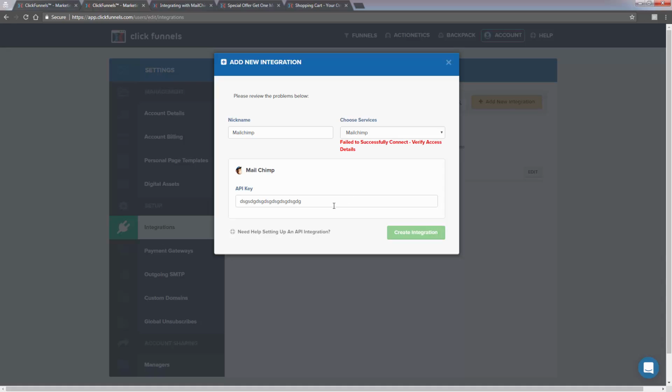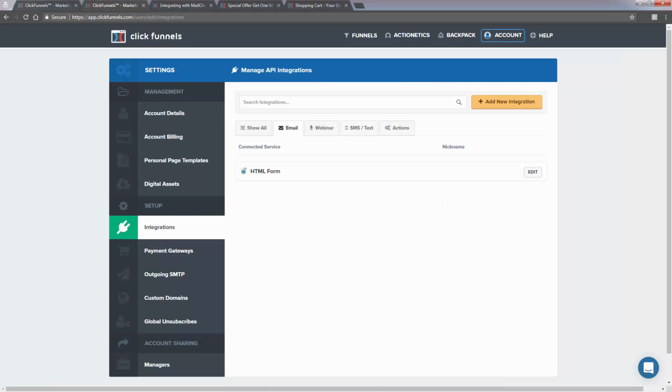Obviously it's going to fail right now because I don't have a real API key. Once you save it, you'll then have access to that integration for using it for emails. I'll show you where you would use that real quick. Let's go back to a funnel.